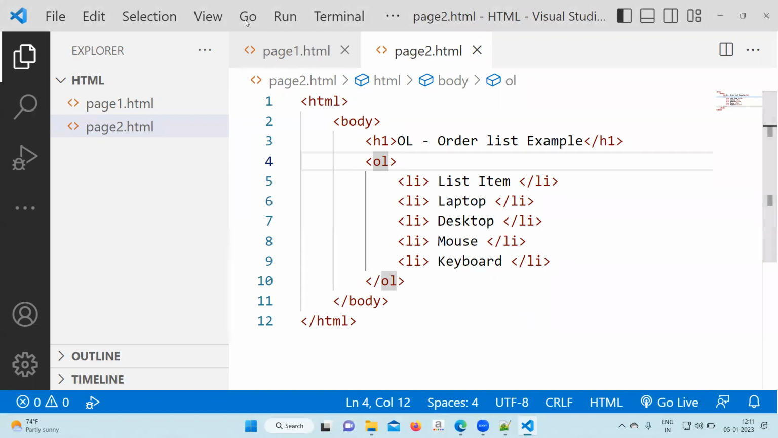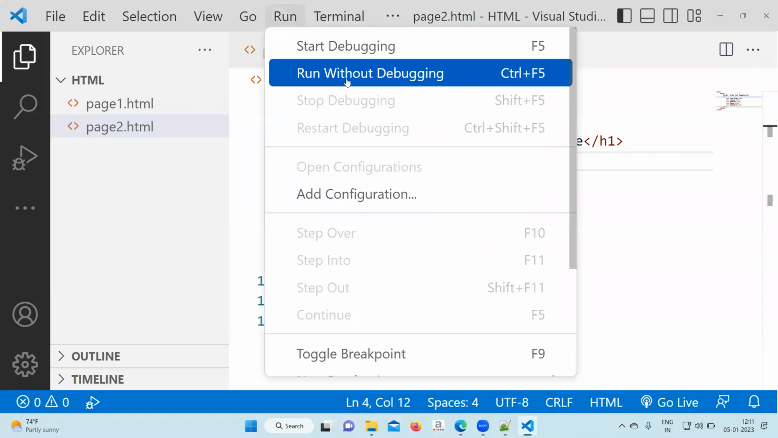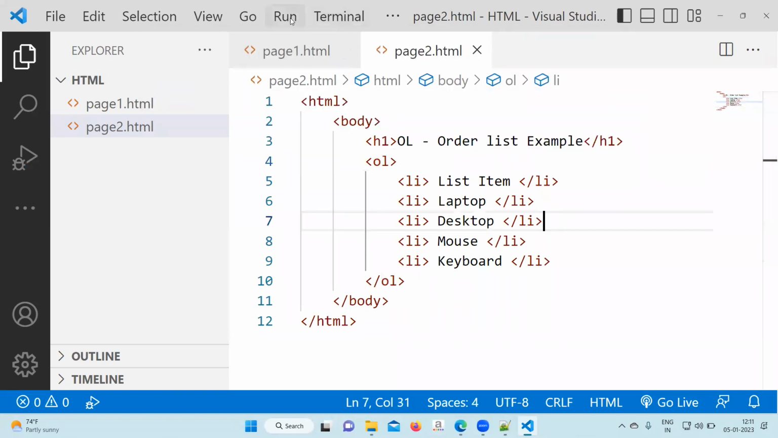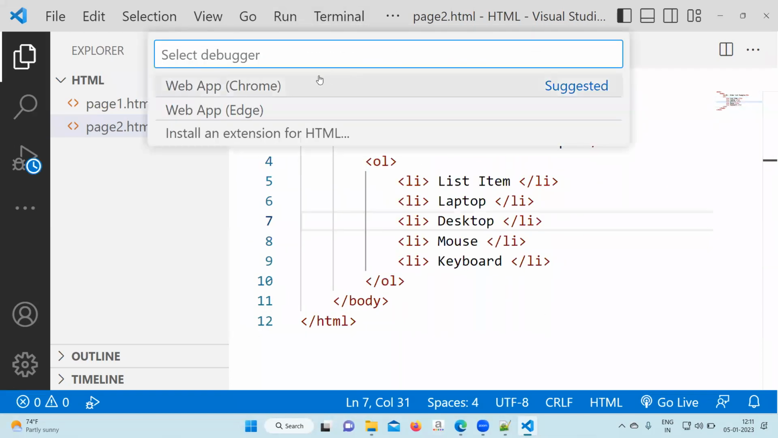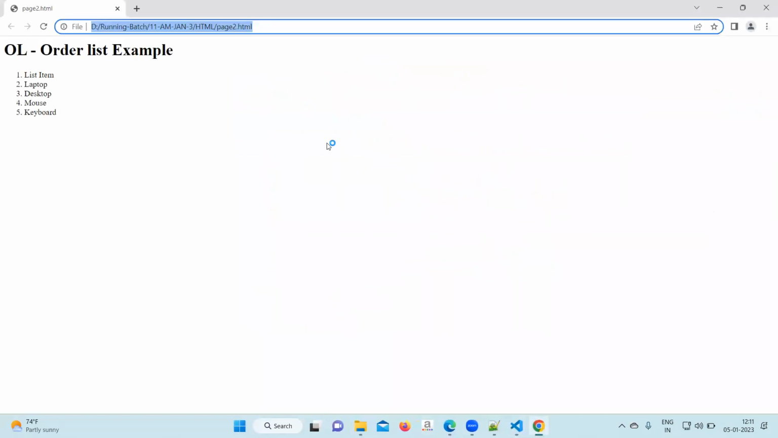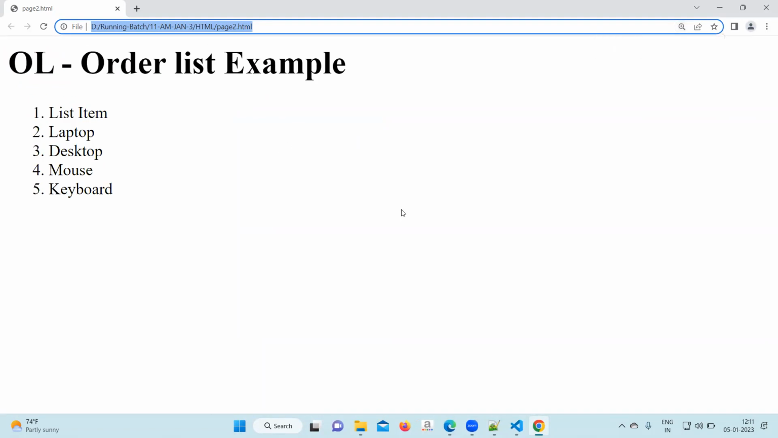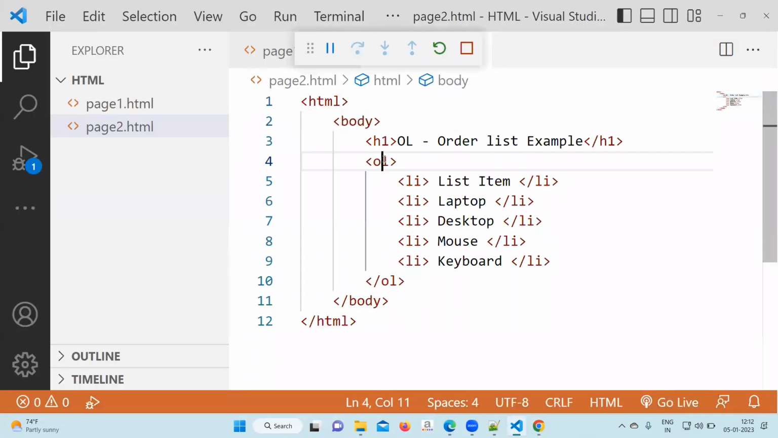Something like this: 1, 2, 3, 4, 5, 6. So 1, 2, 3, 4, 5 is coming. That is called ordered. ABC will come in another list. Here we have a property called type.